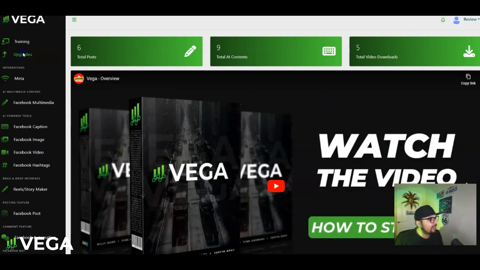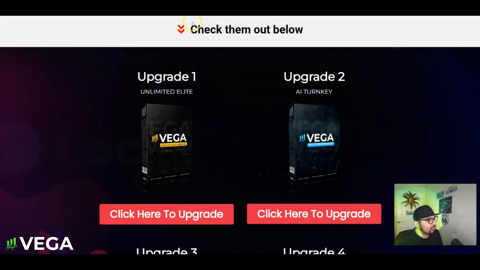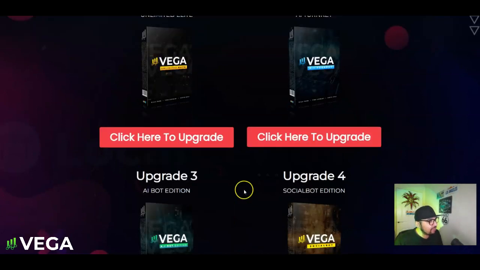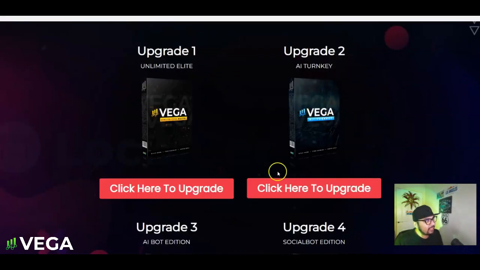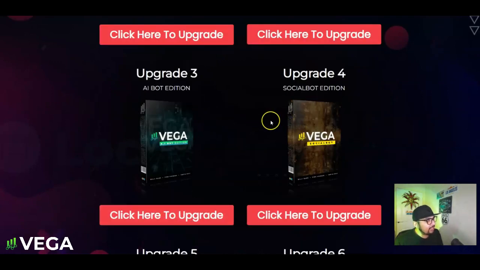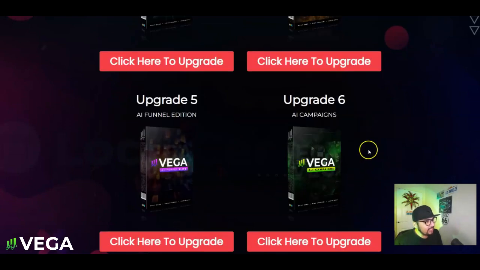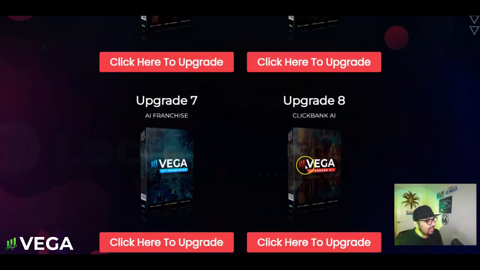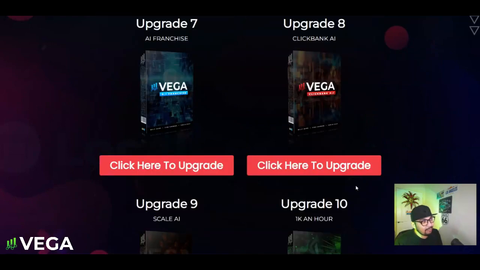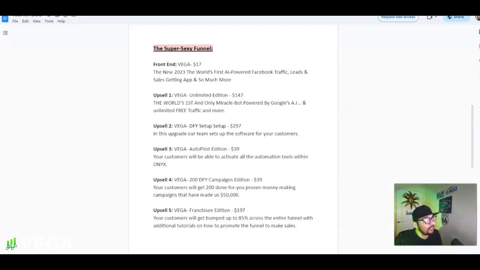And here are the upgrades that you can crack on with right over here. So we have got the Unlimited Edition. We have got the OTO2 Turnkey, AI Turnkey. We have got the Bot Edition, Social Bot. We have got a Funnel Elite Edition, Campaigns, and Franchisee Edition, ClickBank AI, a lot many more AI upgrades than the upgrades that we have actually gone through over here.